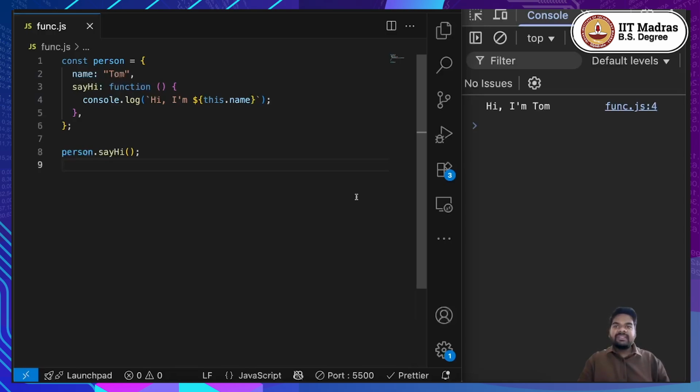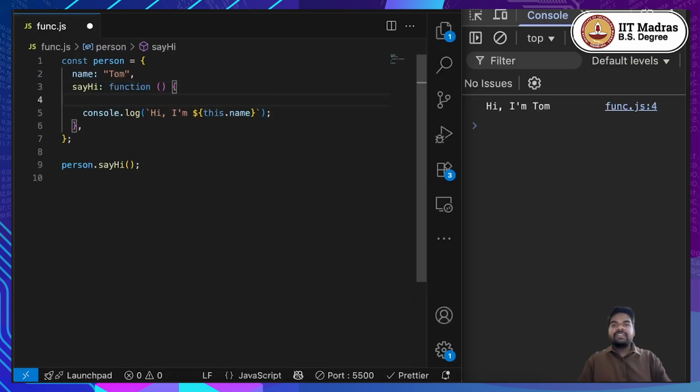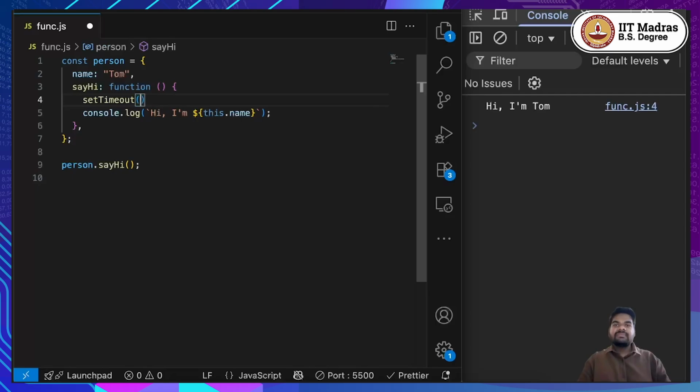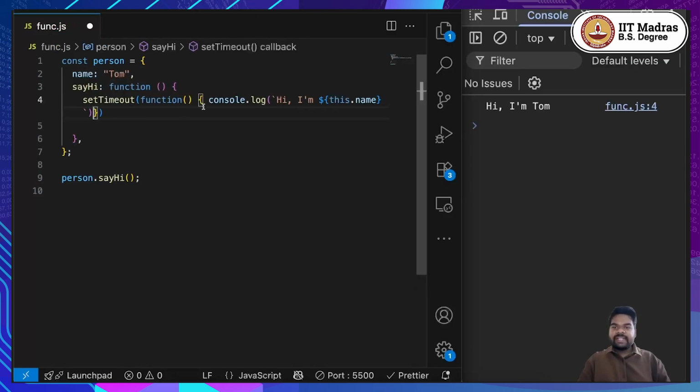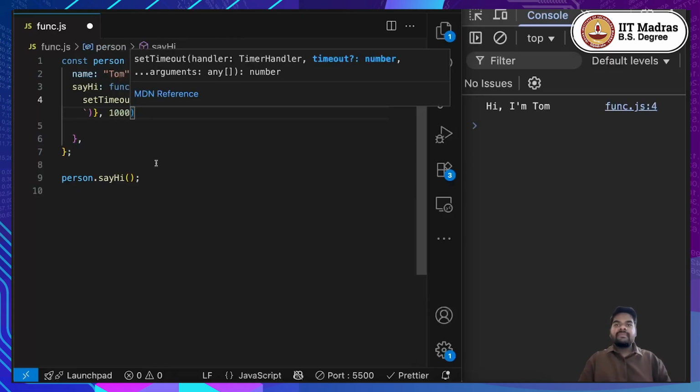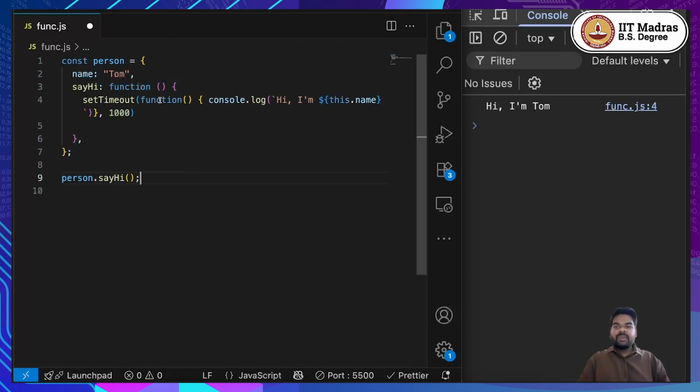But now let's mess with it a little. Let's introduce a callback. Let's say set timeout. Now inside this function, we'll run a set timeout. And set timeout will take in a function which will log this out. Let's have a timing of 1 second. Okay, what do you think that prints? Hi, I am Tom. We are doing the same thing but inside an asynchronous set timeout function.